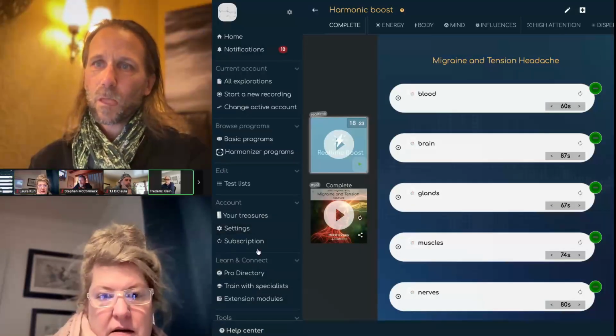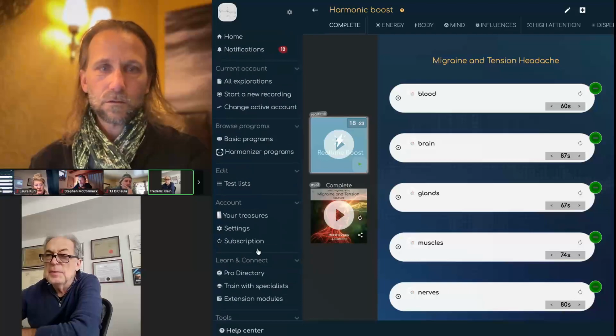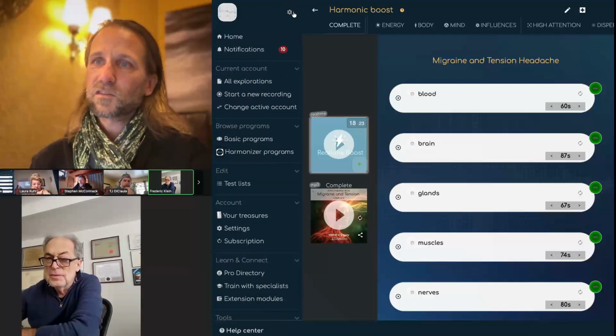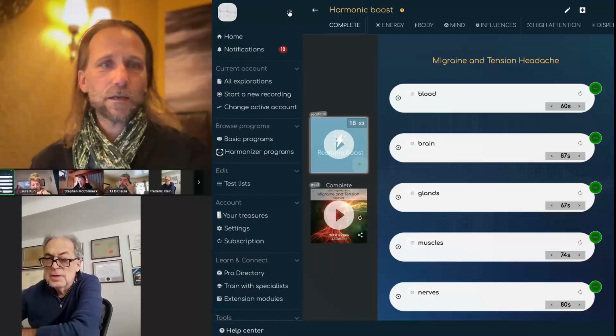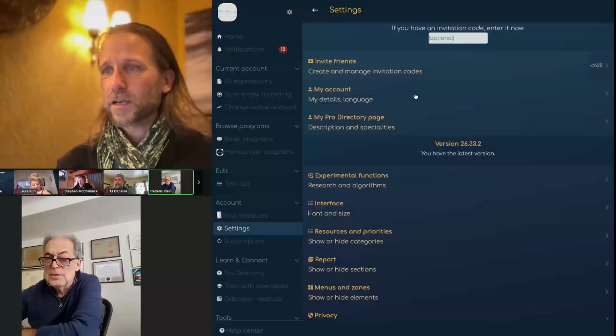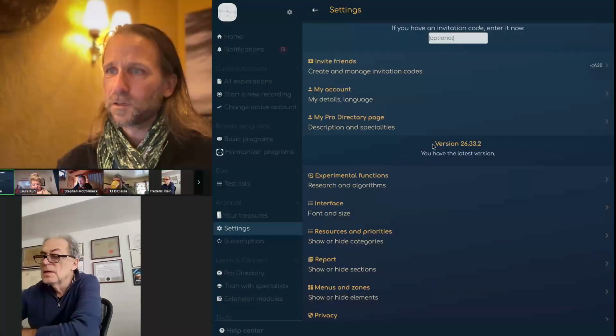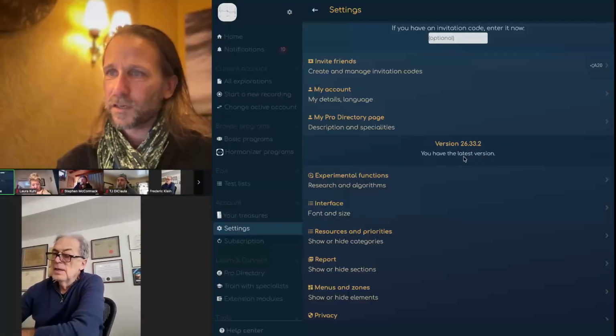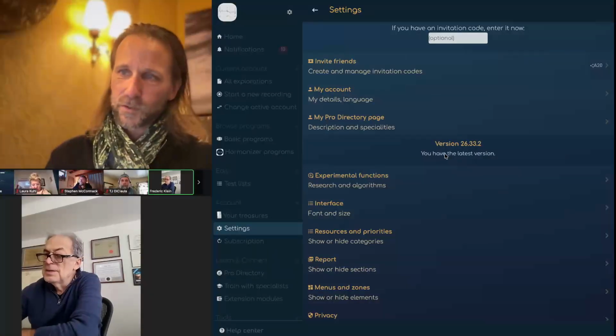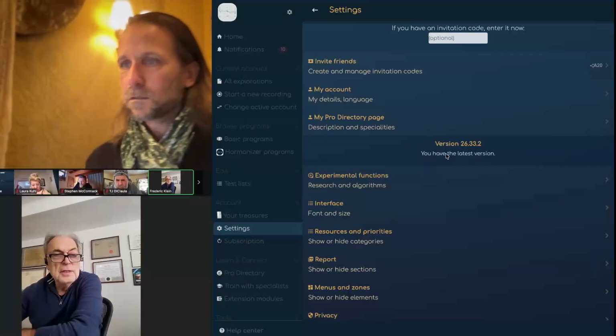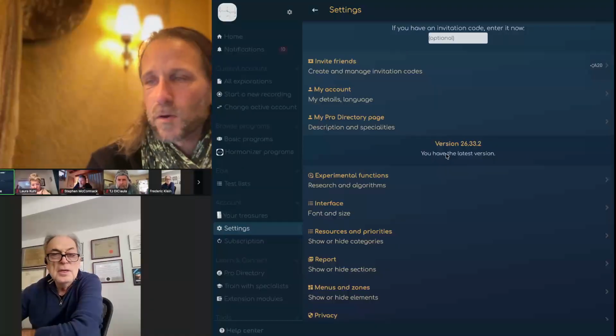How do I know which update I'm on? Where does it say the version? So you have the settings here in direct access. You click on settings, and it will tell you version 26. You have the latest version or not, and if not, you can just click 33.1. Yes, you are on 33.1.